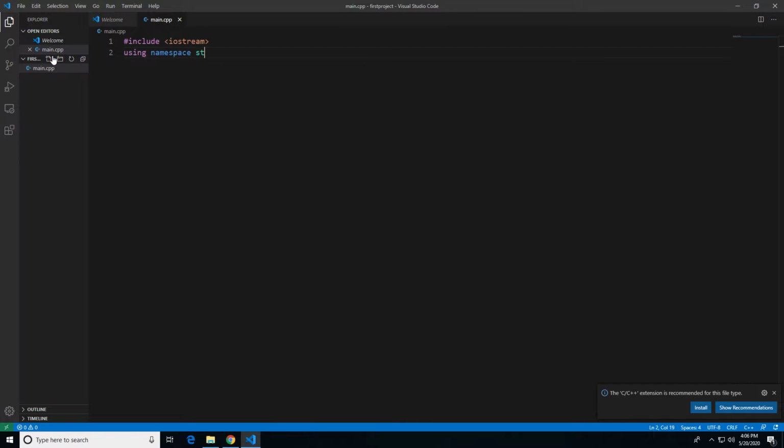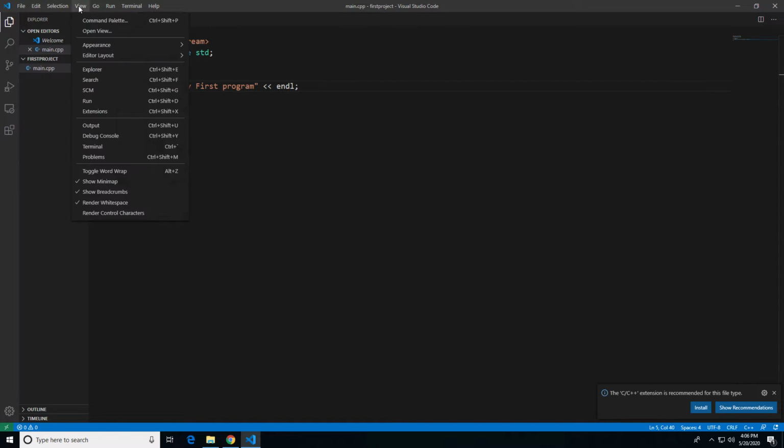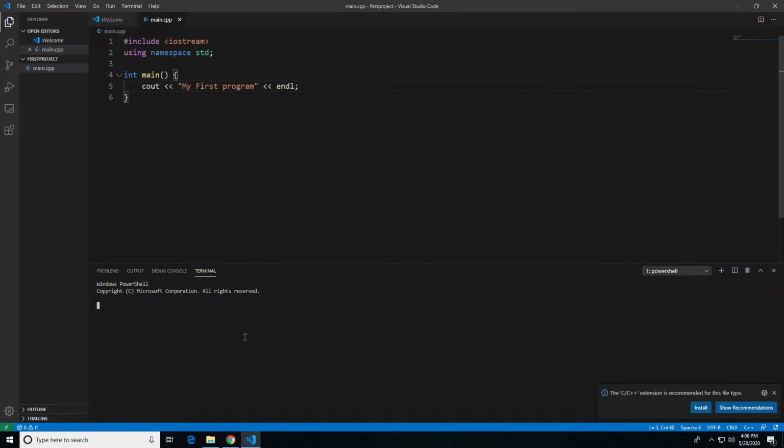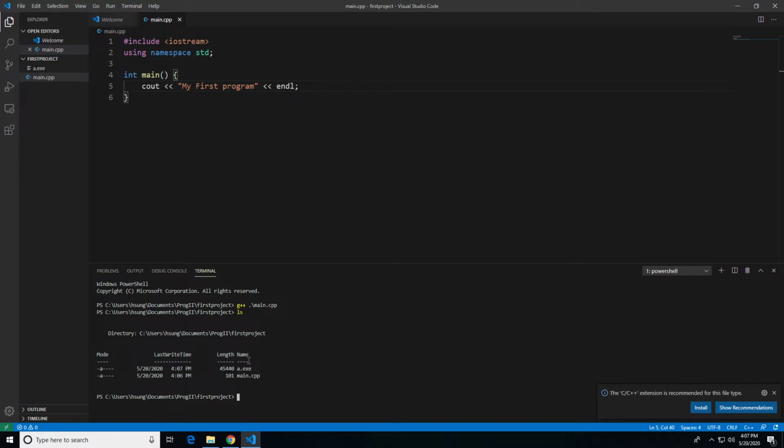Using namespace std, int main, cout, my first program. So program writing is completed. Let's go to View and open Terminal. Since we have already installed MinGW, let's compile the program there.